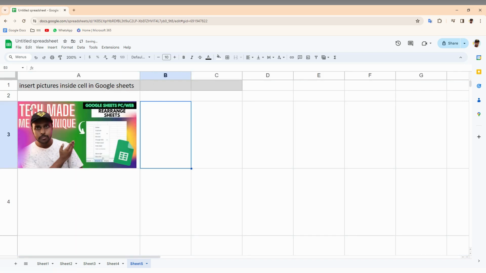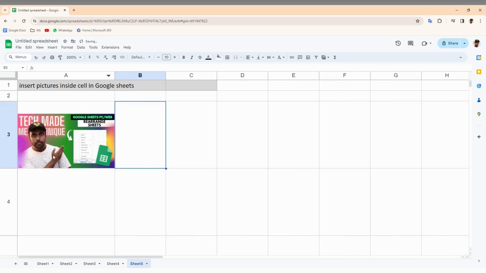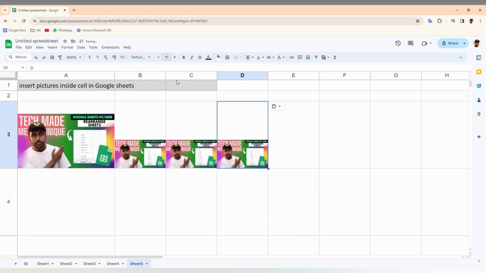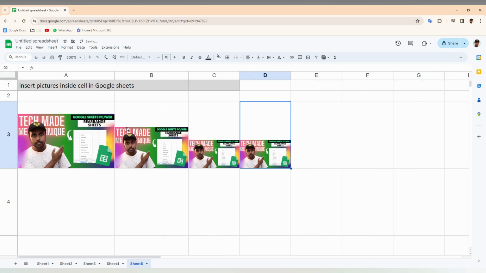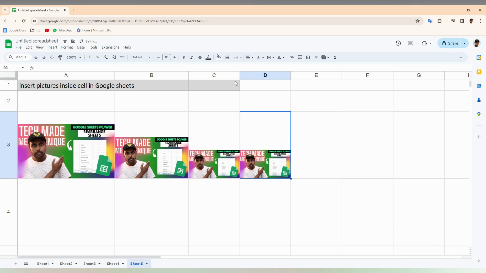You can see it's actually inside the cell, and you can just copy the cell too. I'm just going to copy it to a different size. If you adjust it, you can make it the perfect size. So this is how you insert an image inside the cell on your computer.